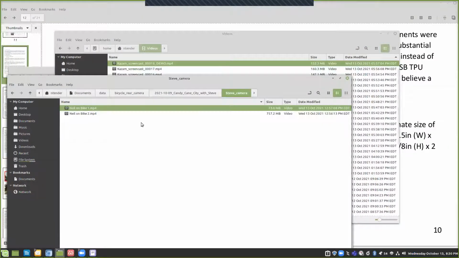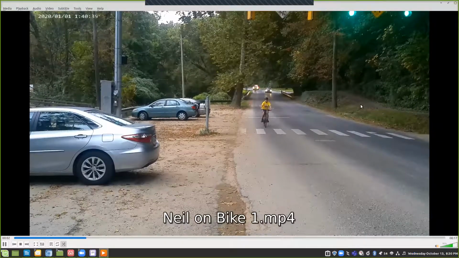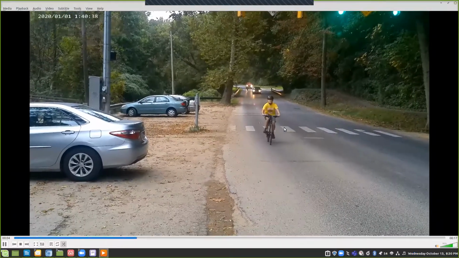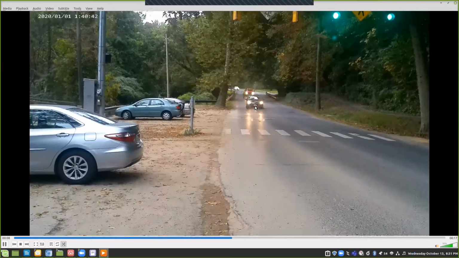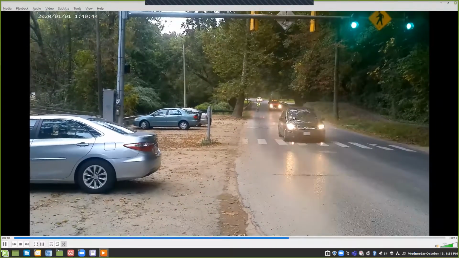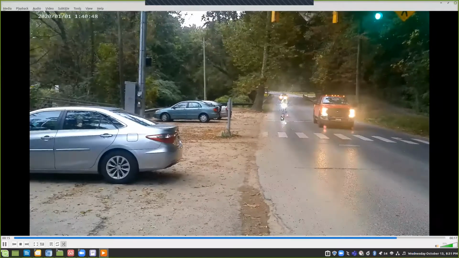Okay, so here's one video that Steve took from his camera standing on the side of the road, and I'm riding my bicycle. Hopefully you can see this. I'm riding my bike, there's a couple cars behind me. See, it's getting dark out. And there's also a bicycle there. See the bicycle? Okay, so that's the end of the video that he took.